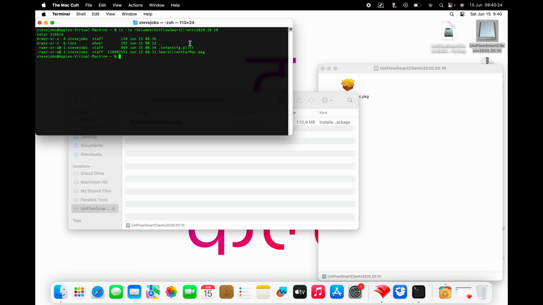Okay, so we see there is a file called tenant-config.plist. So this means if this has some kind of configuration, the PKG is set to read the config file. And it also means that if it cannot find the CFG file, it might fail. So let's see what's inside the tenant CFG file.